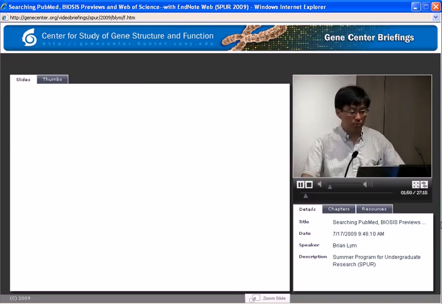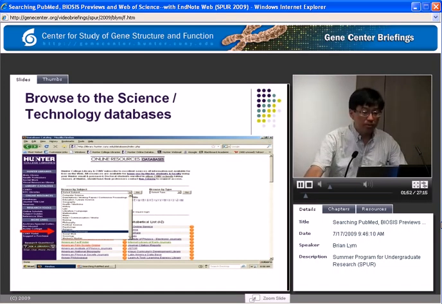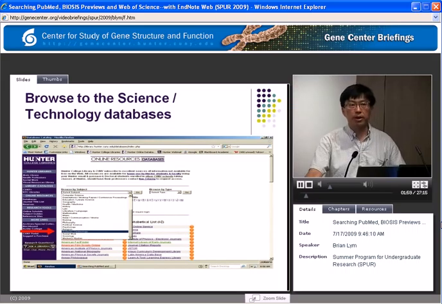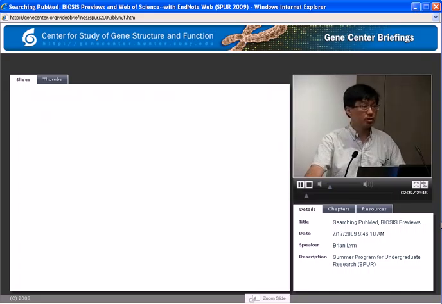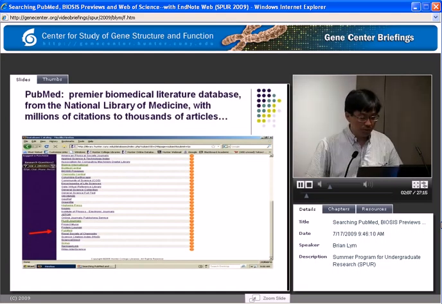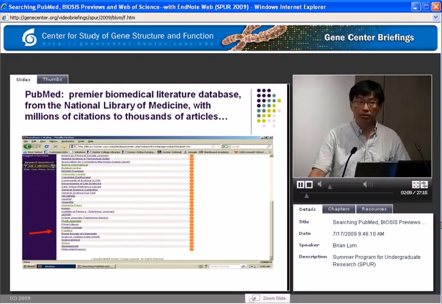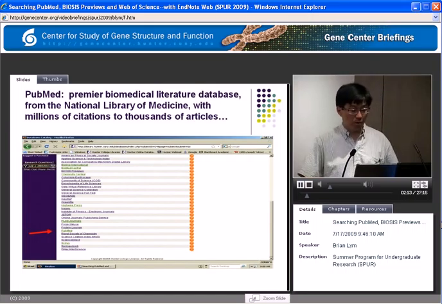From the Hunter Library database page, we can browse to the science and technology databases by clicking the Browse by Subject drop-down and selecting Science/Technology, which produces a list of a number of resources, including PubMed, which is what we're going to be looking at first, and others as well.